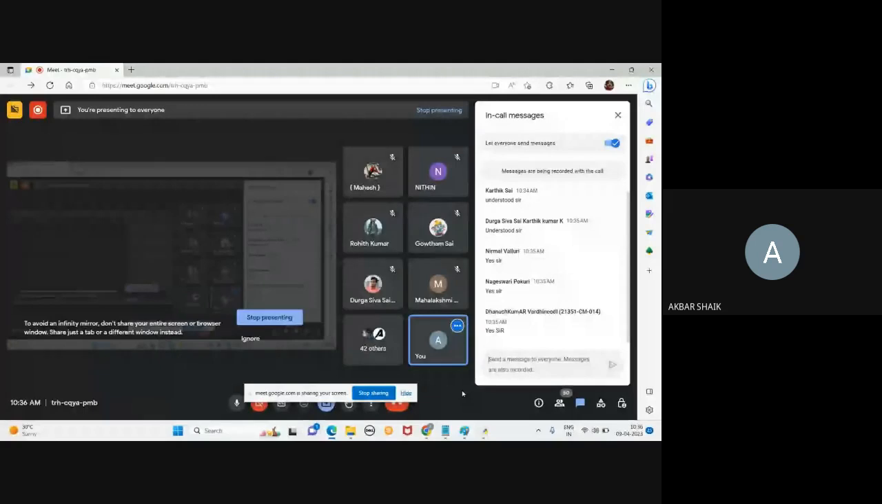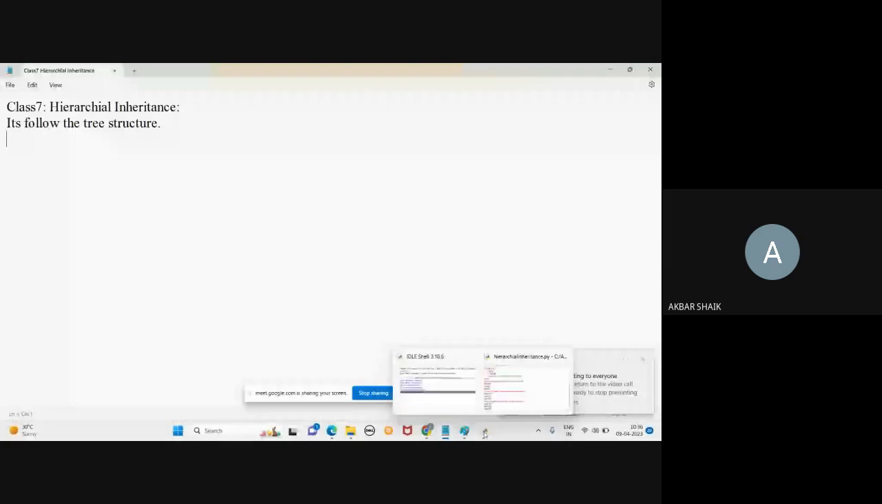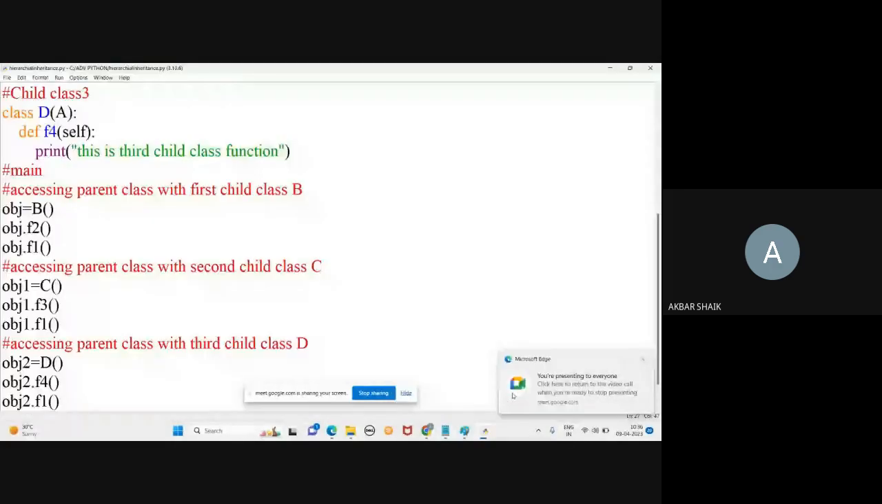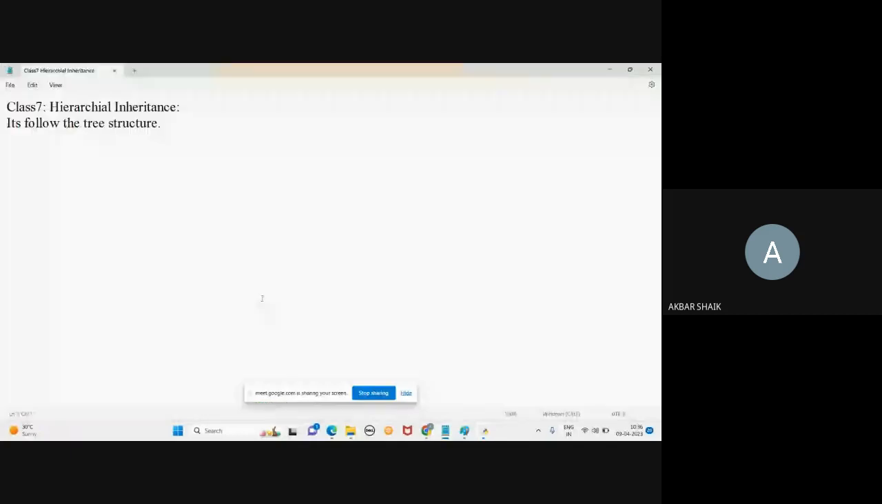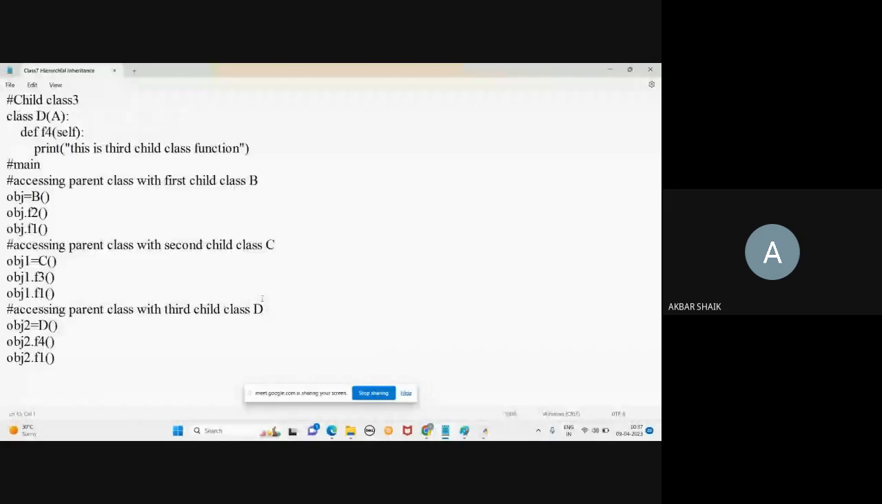Okay, the next topic is the other type of inheritance. So this is an example program for hierarchical inheritance. The next type of inheritance is hybrid inheritance. Hybrid.